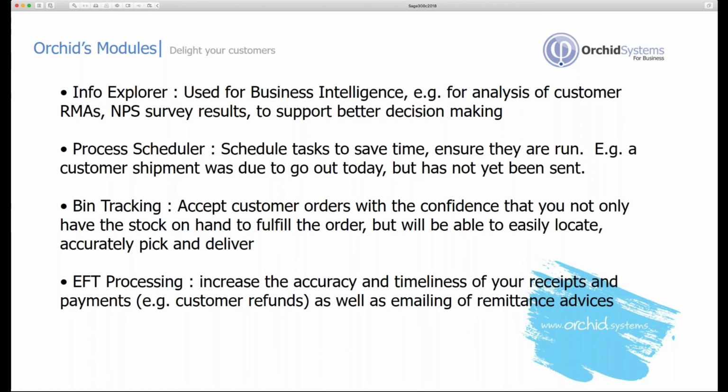We briefly looked at Process Scheduler, scheduling tasks to save time. That could be a warning that the stock is below the minimum. It could be a message back to the customer, we were due to ship this item today, but for ABC reason, the shipment has been delayed. As much information as you can give the customer, whether it's good or bad, if you're giving it to them proactively, it improves their experience with your customer service.